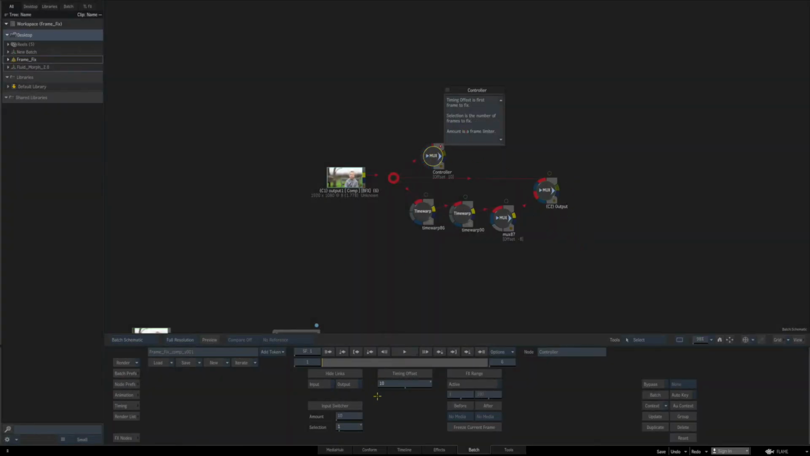The time offset here sets which frame you want to fix. The selection is how many frames you want to fix, and the amount is a limiter. We're not normally going to do more than a few frames, so it's set to 10, but you can go, I guess, until you break the mux. So for our example, 3 is the frame we want to fix.